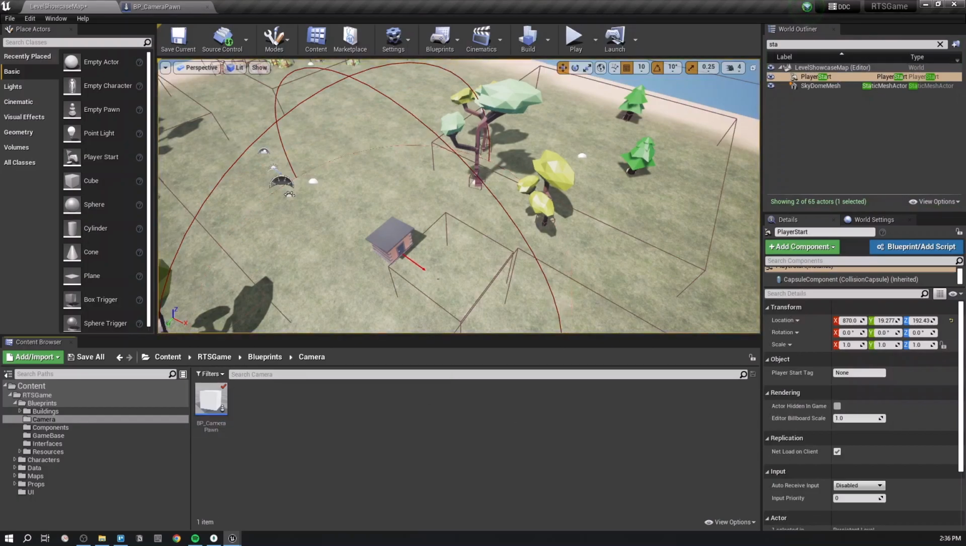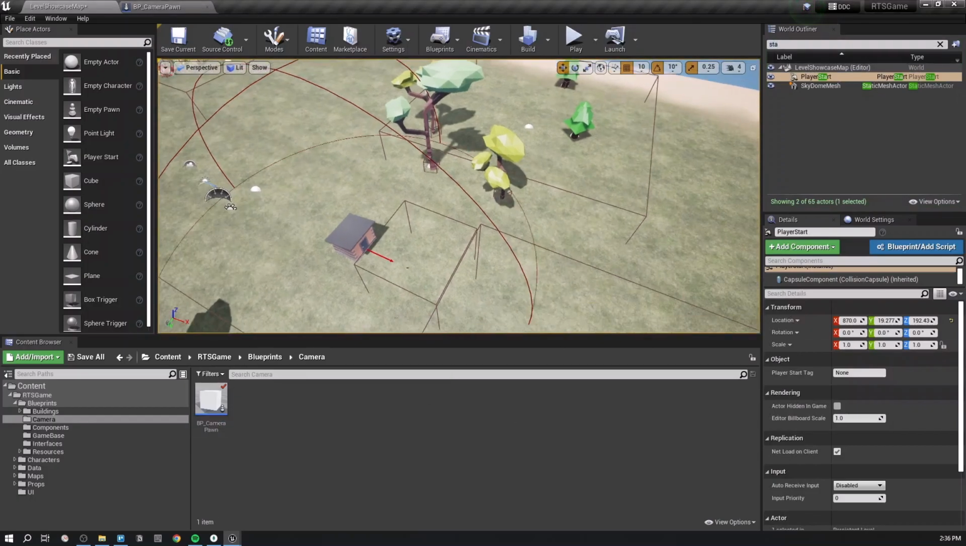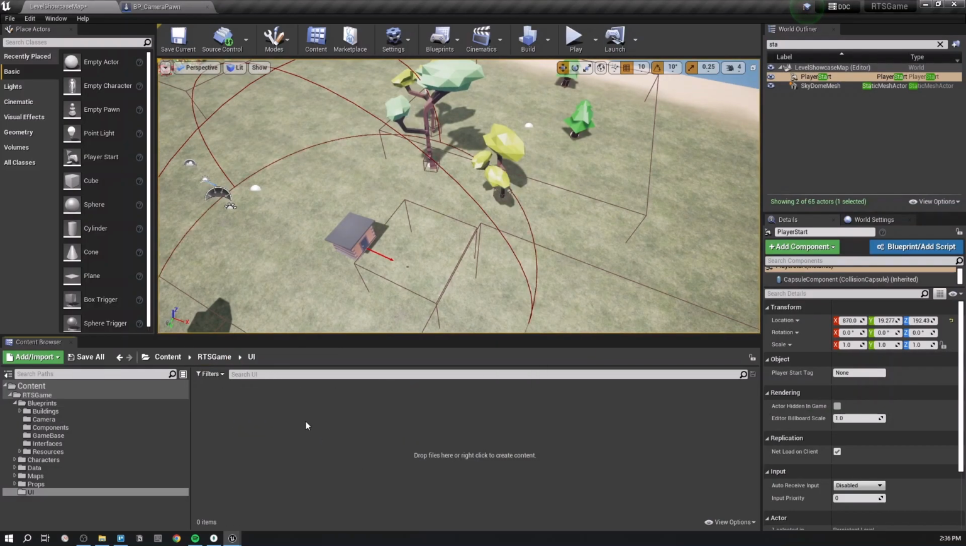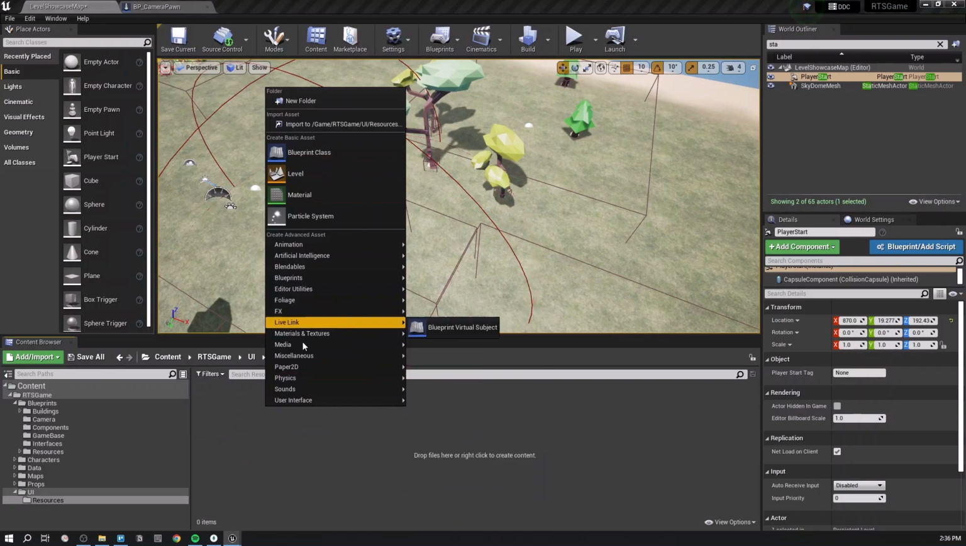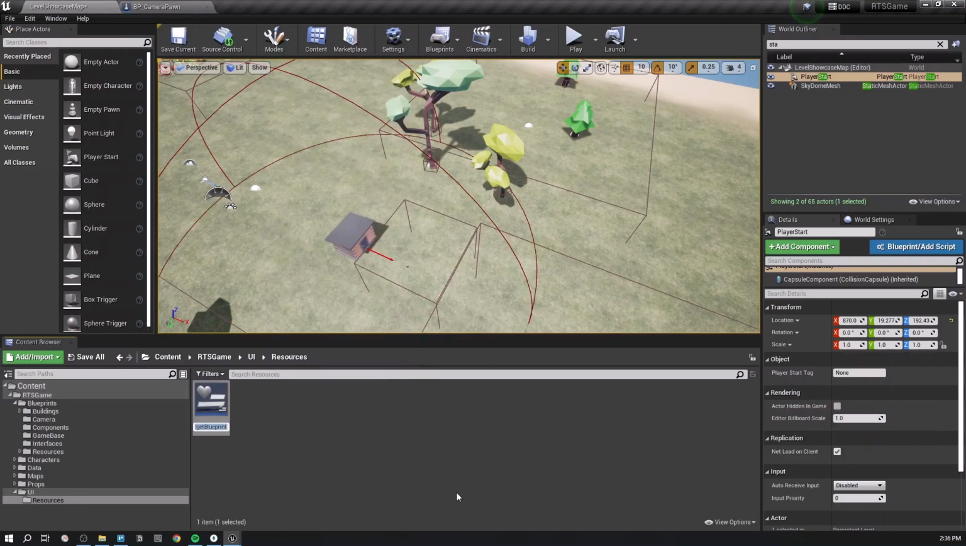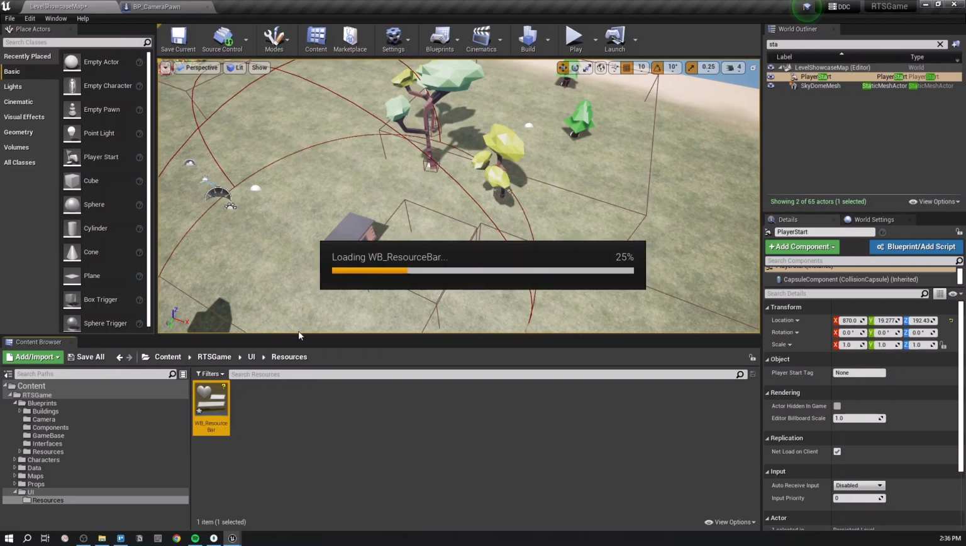So as the first step of our UI related activities, let's go to our UI folder, and I'll create a new folder called resource, and maybe I'll name it as the full level resources, and let's create a user interface widget called WB resource bar. And I'll open that up.